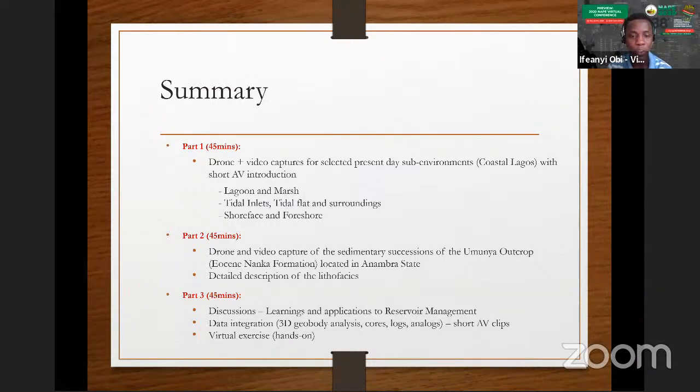Part two is the next phase, where we'll move on to looking at ancient sedimentary successions taken from the Nanka Formation. And like I said earlier, the point of visitation is the Umunya outcrop, which Professor Nwajide has taken a very detailed look at. We did a drone capture of it, and he also did a very detailed facies-by-facies description of the different sections of that outcrop. So that's part two, and then we'll take discussions and questions.